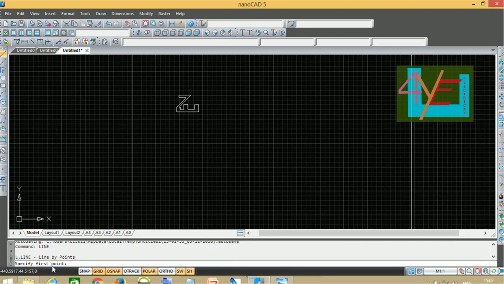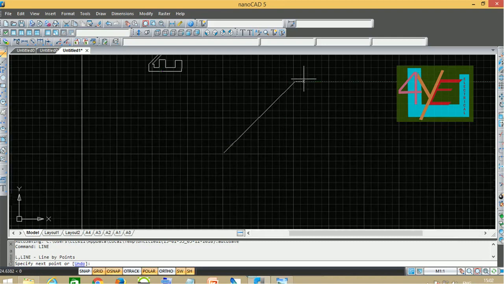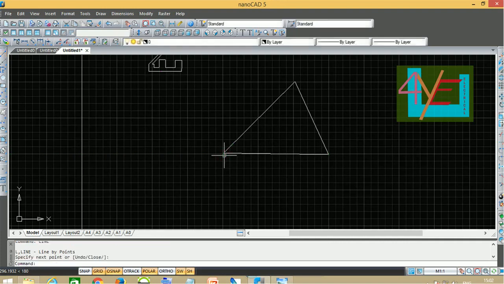It will ask to specify the first point. You can use the mouse to select the point for the line command, or you can use command mode. Choose whichever is more useful for you. After entering the command, just press Enter. This is how we can use the line command.